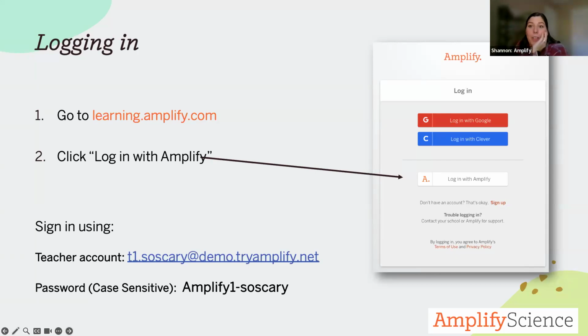We did have a couple come in through the chat. Caroline says that she knows how to access the simulations for her grade level. Will she be able to access all the ones that you talked about today? Yeah, actually, with this demo account, she'll have access to all of them.